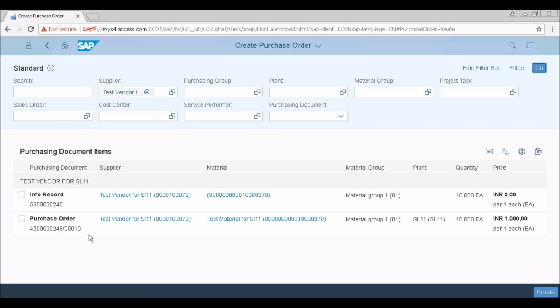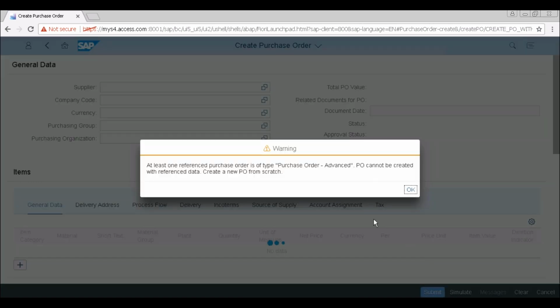If you don't want to copy all the fields in the purchase order, and you just want a combination of vendor and material, then you can also use an info record as a template to create a purchase order. So for example, if I try this, I'll click on this. Why is it not allowing? Okay, let me try this, create. At least one reference purchase order is of type purchase order advanced. PO cannot be created with reference data. Create a new one from scratch.